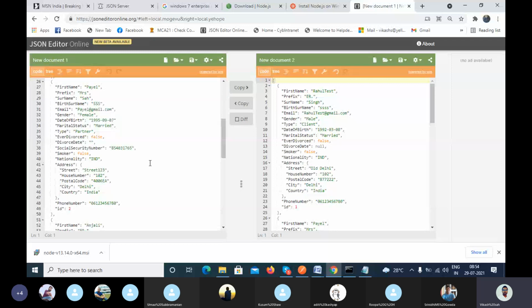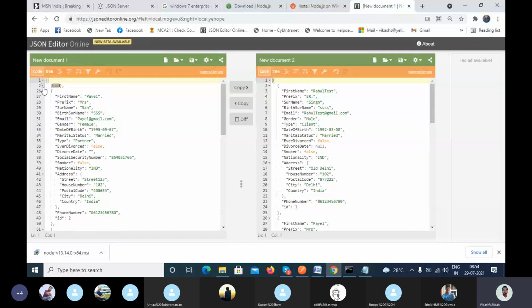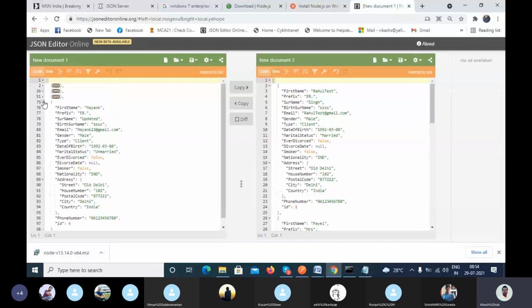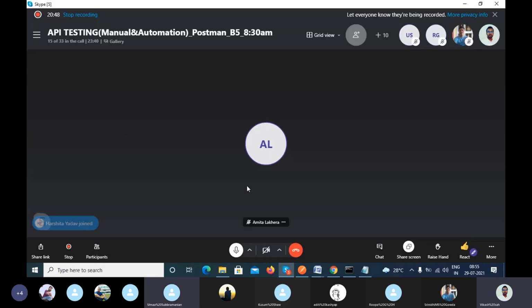You have pasted the JSON object here, and you can see all the things. How many objects are being used? If you go to the tree section, it will show you how many objects are used here. This application we use for multiple purposes, which I will explain to you. Okay.